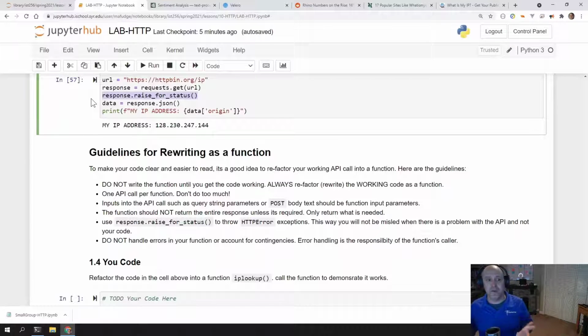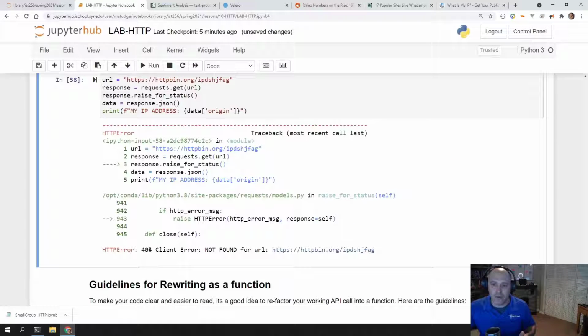You want it to barf and throw an error when the response is not okay, so that you know something happened that's out of your control. If you're getting a 400 error or a 500 error, then that means there's a problem not with your Python code, but with this. It's not available to be requested. And I will demonstrate that right now. So if I put in something like this, that's not a resource that we can go to. So we get a 404 client error, which says this is not found.